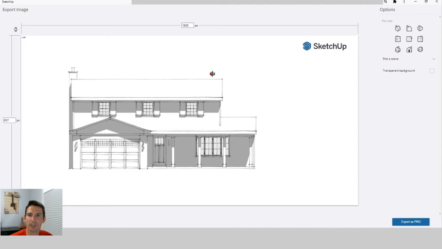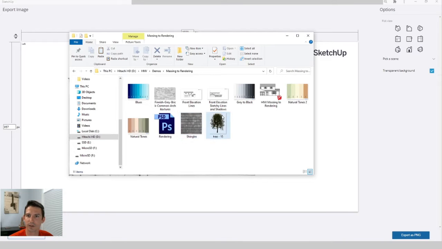When you go to export PNG, I chose transparent background. It just makes it a little bit easier for me in Photoshop. It still gives us the SketchUp symbol, so we still have to crop that out anyways. If you don't choose transparent background, it's not the end of the world, but I would suggest turning that on. Check that off and say export PNG. Here you'll see that I have my elevation lines and my sketchy lines with shadows.